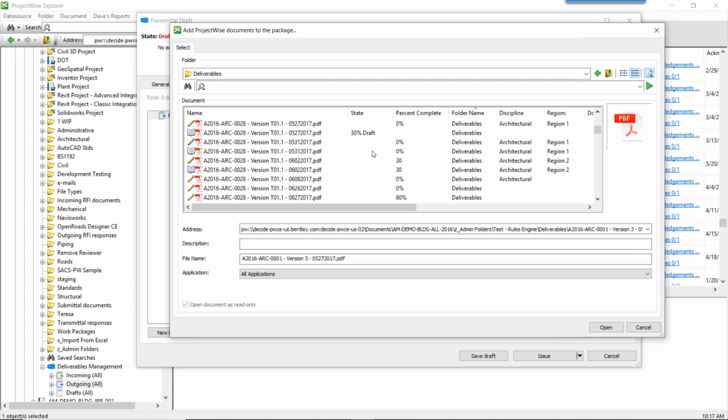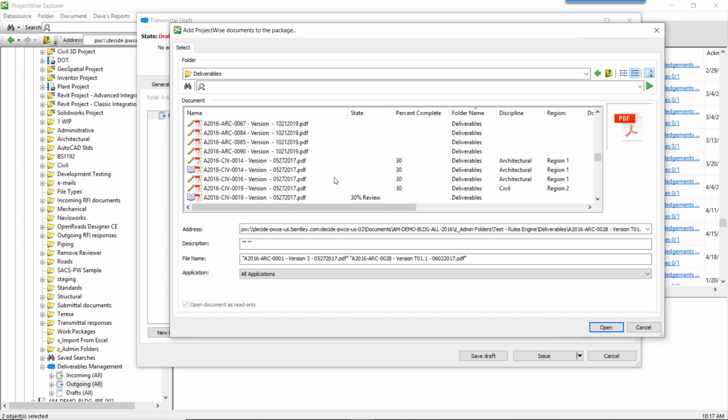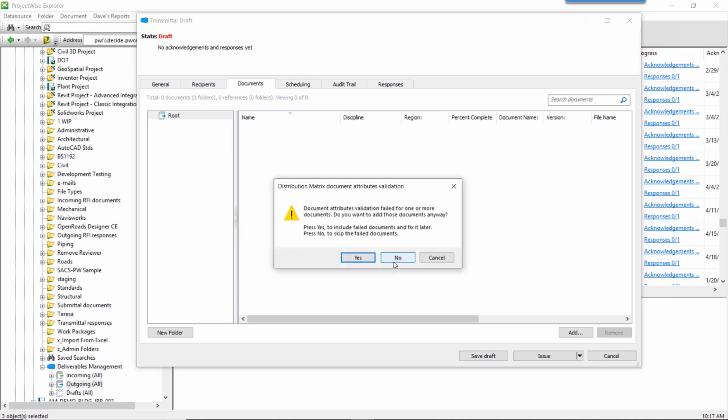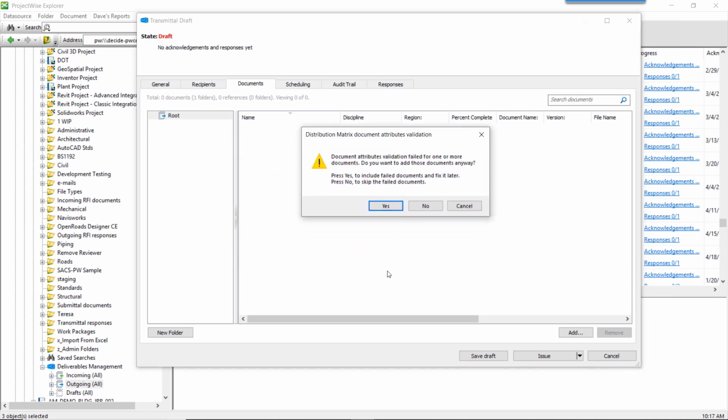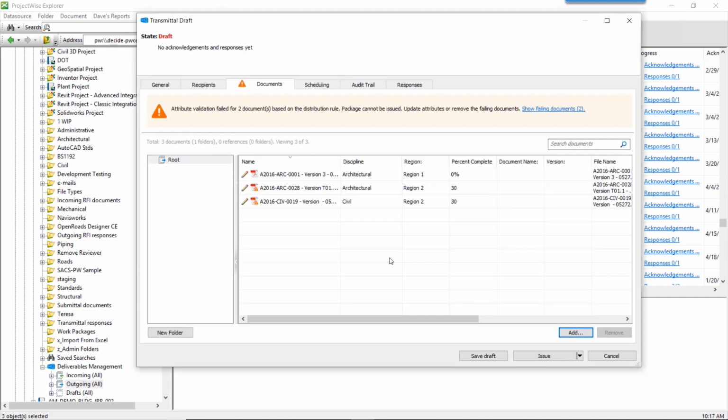So I will select this document, and this one that is from the civil discipline. When I add the documents, document distribution matrix is telling me that some document attributes fail the validation. I want to add them anyway, and here I have this warning: attribute validation failed for 2 documents. If you have, let's say, 50 documents and you want to see only the failing documents, you can click here.